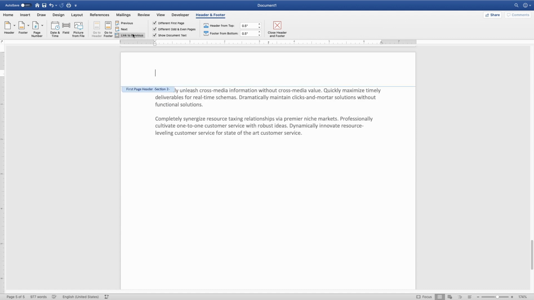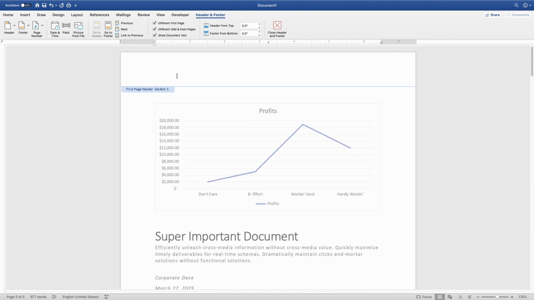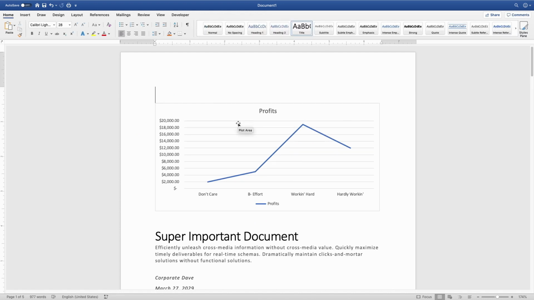So if I click that now, and now I type in, you know, final section, and I scroll all the way up to the top, now my cover page does not have that header. Perfect. Well, I hope this video was useful for you. It's just showcasing a couple of tools that Microsoft Word has built into it for managing headers and footers.